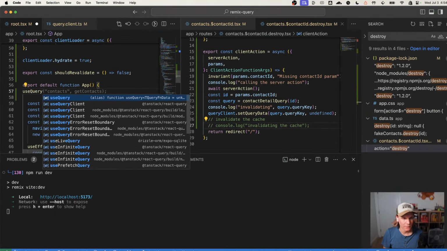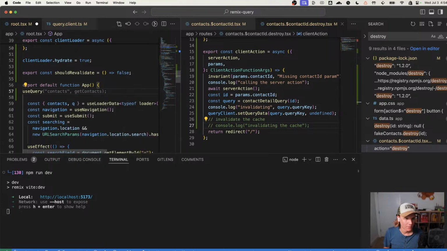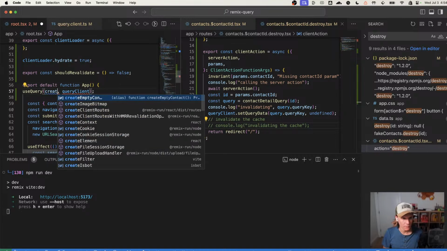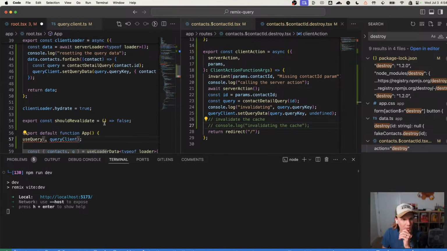Use query. And then we want to use query client here, I think. And then here we want to do, no, this is going to be wrong. Shoot. Yeah, just contacts. Let's try this.